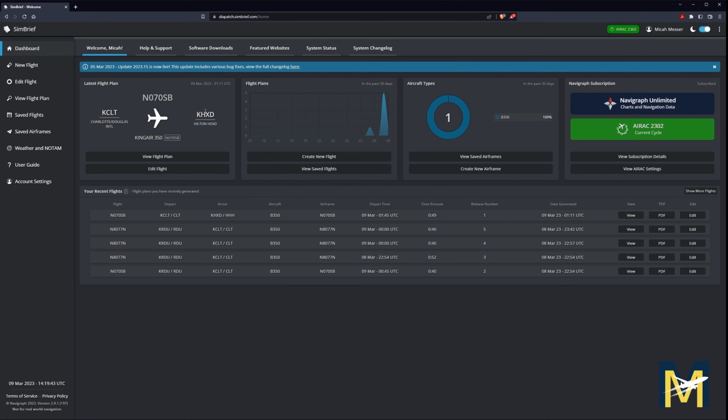Okay, so if you look all the way over here to the right-hand side, you'll see where it says Navigraph subscription. Now, you're not required to have a Navigraph subscription to use SimBrief. However, I do highly suggest it if you can afford it. The AIRAC, or the Air Nav data, is very important, especially if you're flying on VATSIM, to be as current as you can have it.